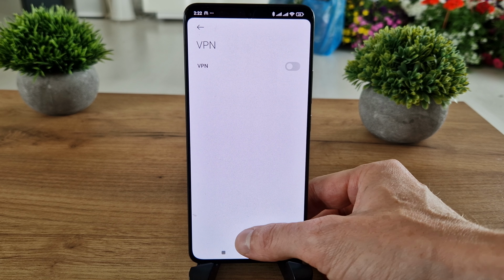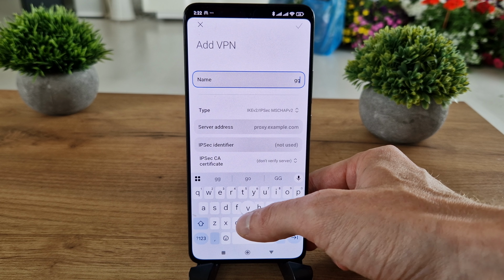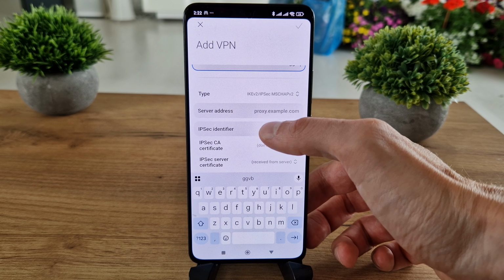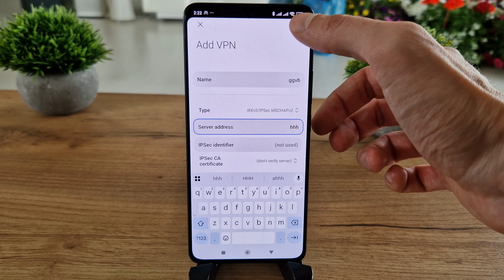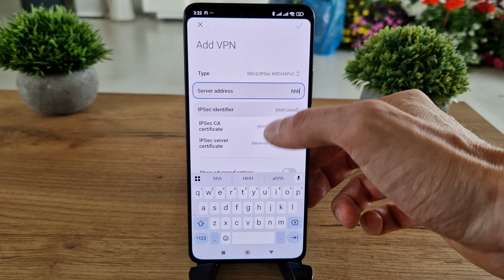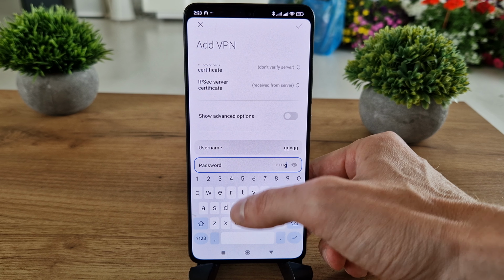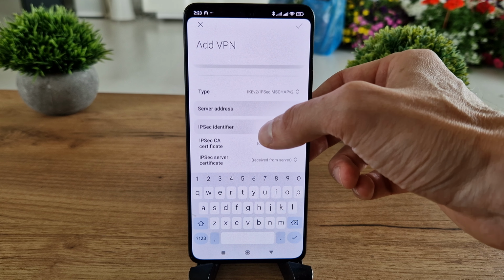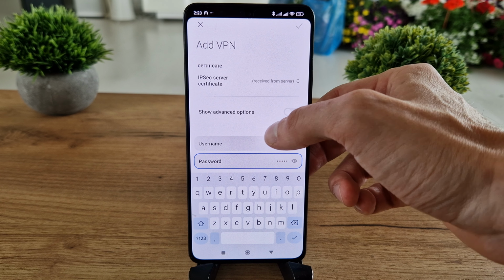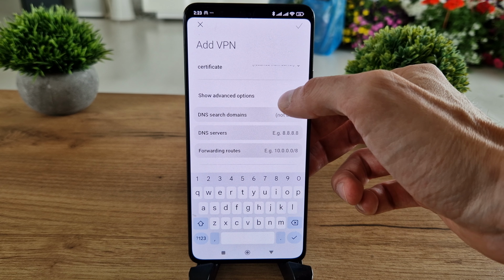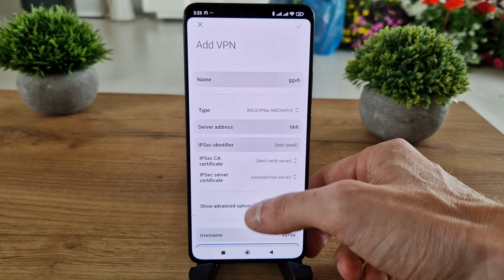Before that we need to select a VPN, so we need to write the name of our VPN, place the server address, and many more. Write the username and write the password. There is an advanced option of the VPN, as you see.